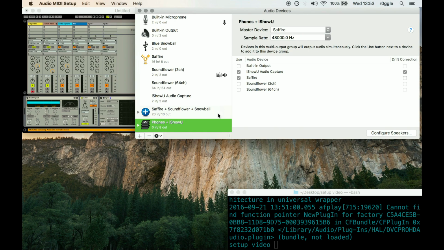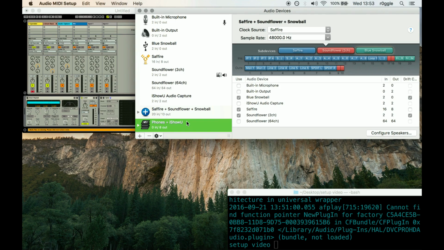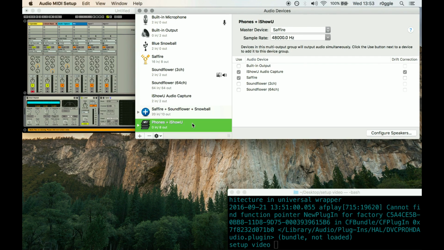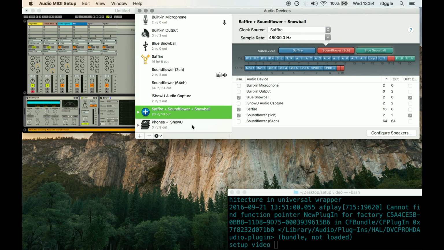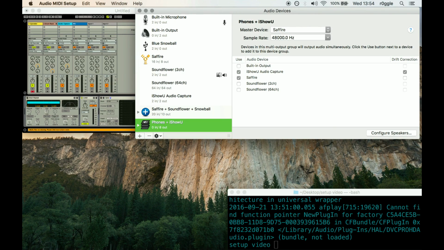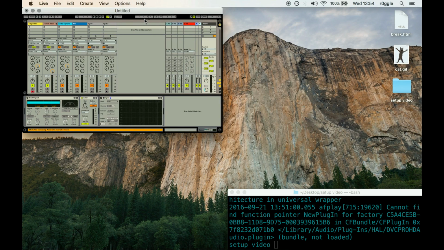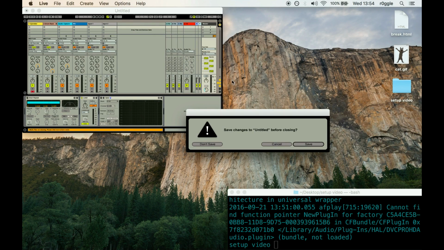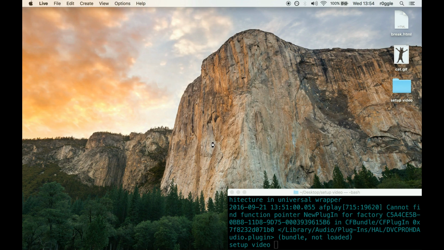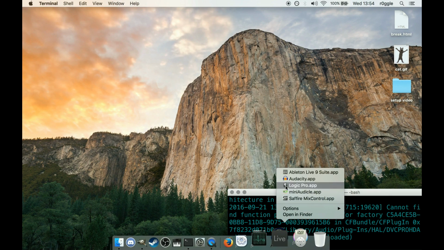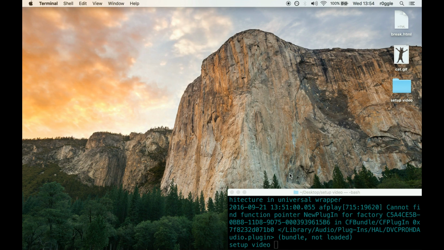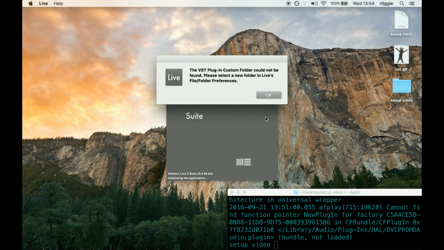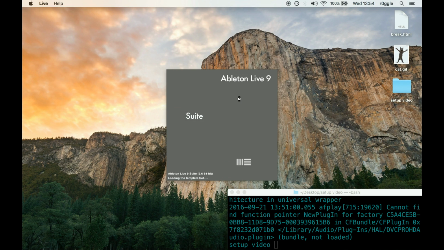But yeah, bear that in mind. If it doesn't work, then you may need to mess around with these things a little bit. Okay, so we've got our input device and our output device, and we should be done with the audio MIDI setup. I'm going to relaunch Live because that's what you probably should do, because it just almost always doesn't work if you don't restart it.